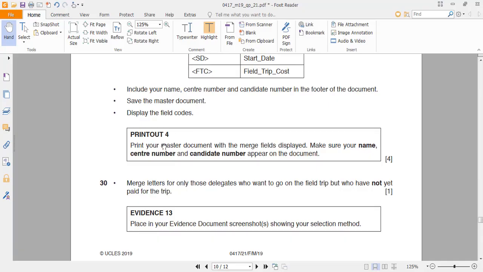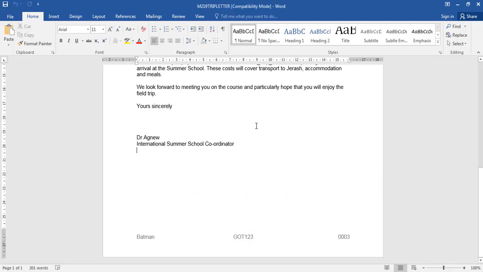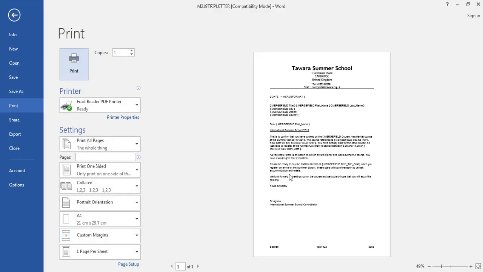Display the field codes. Now, when you're printing this mail merge, you have to make sure that the fields are displayed properly. Look at the field codes and your center number and your candidate number, etc. If I press Control P, you can clearly see that the fields are not showing, instead their field codes are showing. So we have done this correctly.